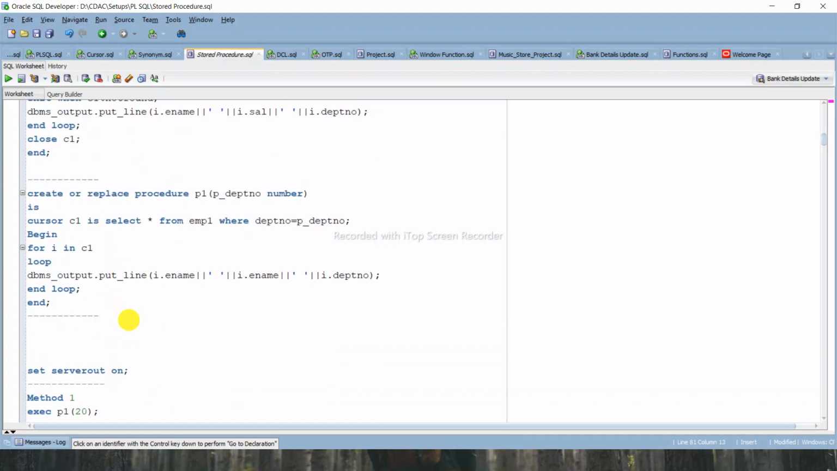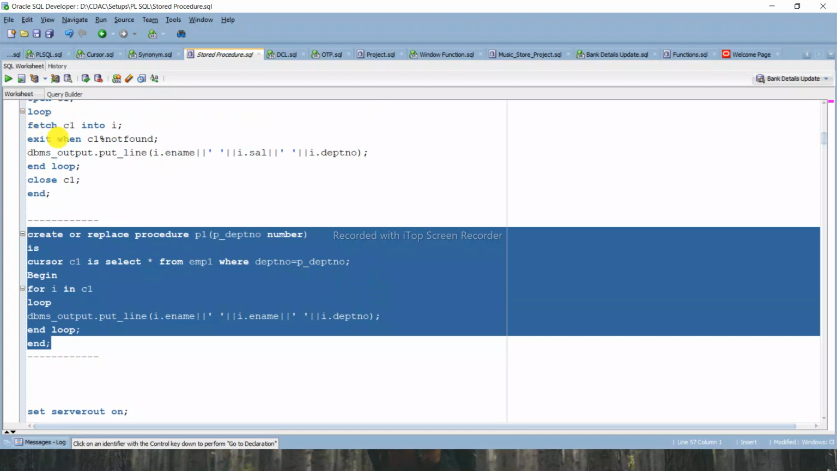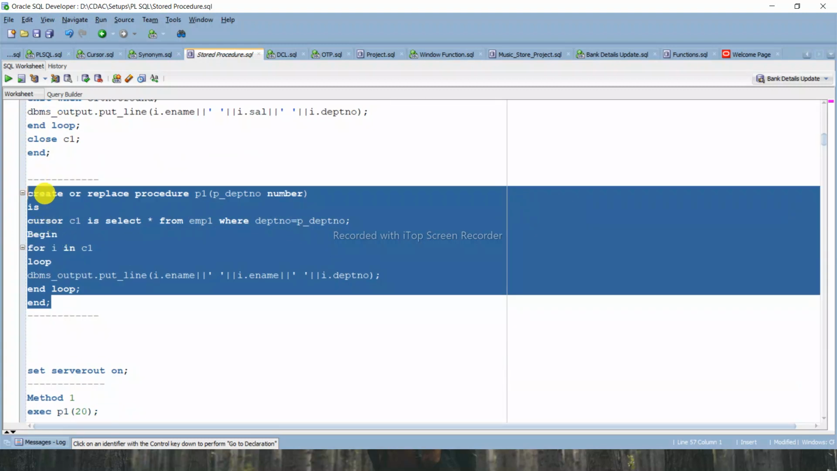Now let me show you the next very simple, shortcut method. Same procedure I have created, but I have eliminated the life cycle of the cursor, that is open cursor, fetch cursor, end loop or loop, all those things I have eliminated using the for loop. You will see here, create or replace procedure p1, p underscore department number, same procedure name I have used here, is cursor c1 is select star from emp1 where department is equal to p underscore department. This is the same as the previous.